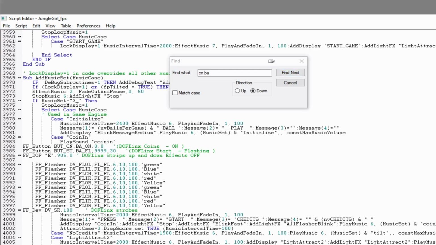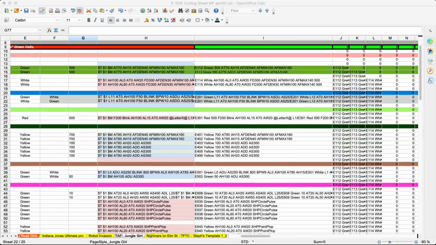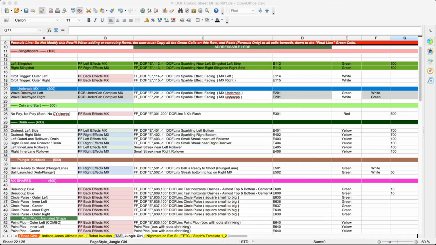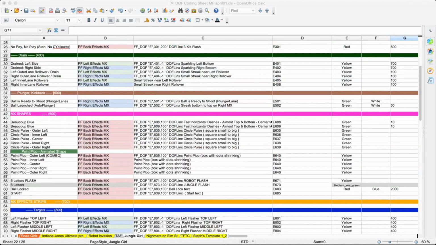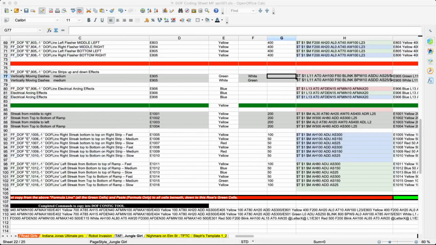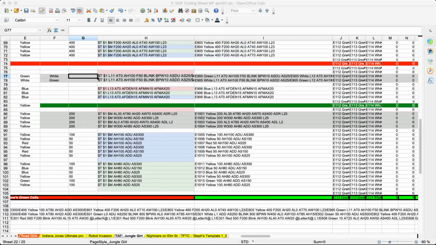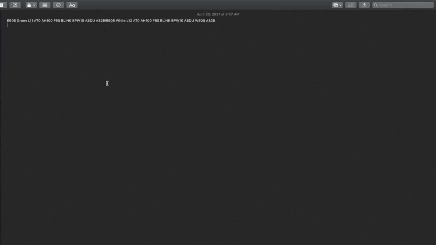Okay, so let's go in the DOF Config Sheet. See, if you look at the top, Terry made this really nice. So these are commands ready for use. So what we're going to do is go to our effect, which is 905, this one right here, and this is the command to be used. So we're going to copy this, and we're going to paste it right here.